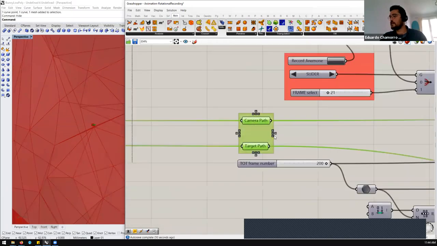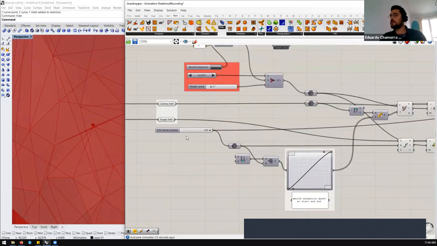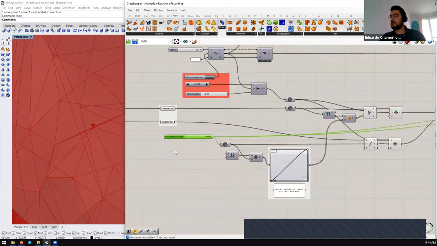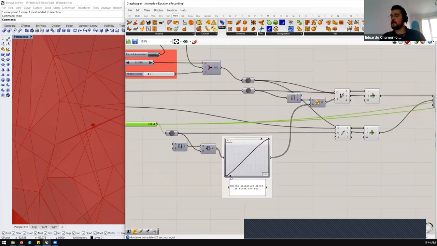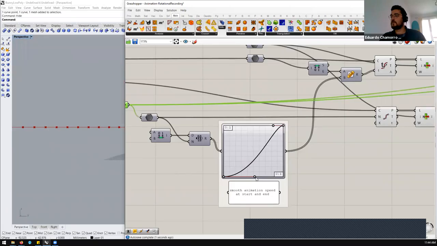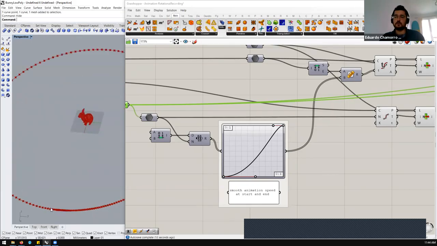And we have the camera path and the target path. We have the frame number that is the same as we did before, the amount of frames. But here we can say that we want more division or less division at the start. So we have uneven spacing and we can have accelerations. We have more space between the points and less space because we want to have a focus zone.